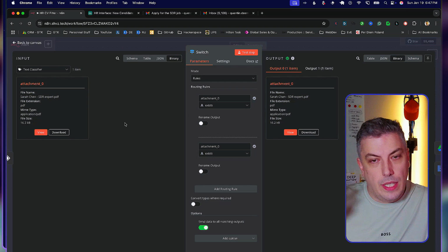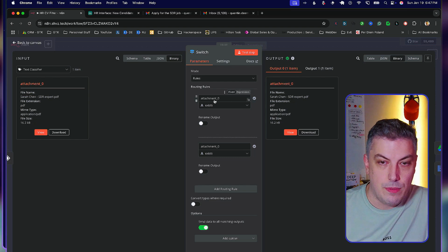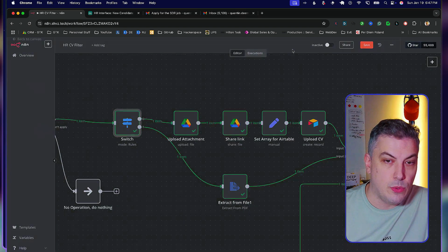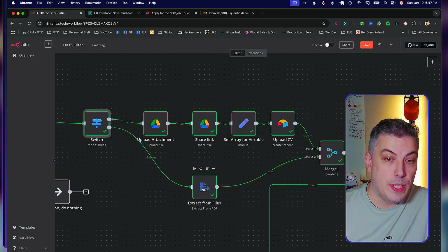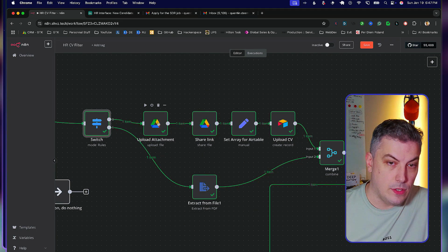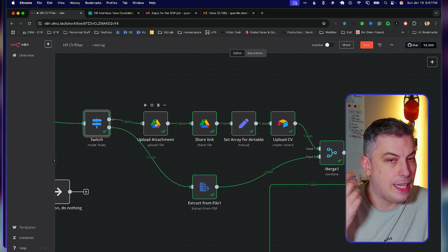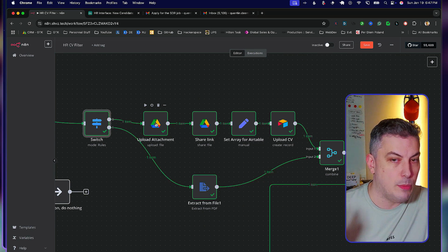But the switch, in this case, has exactly the same rules. I have attachment in both and both exist. The reason I needed to do it this way is because I need to pass the binary file within two nodes. If I was putting this behind the Google upload attachment, the binary would not actually be available anymore, and so I couldn't have the system analyze the PDF.